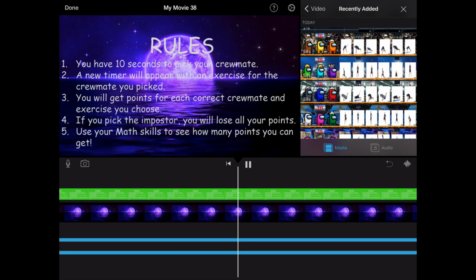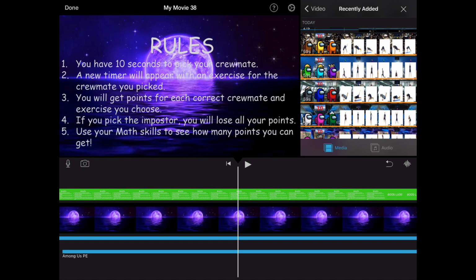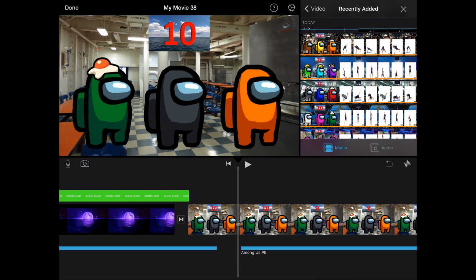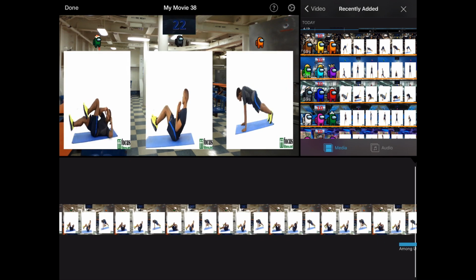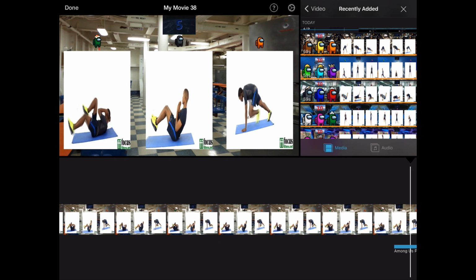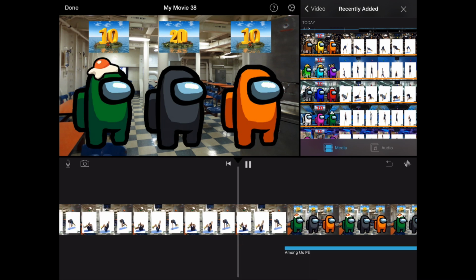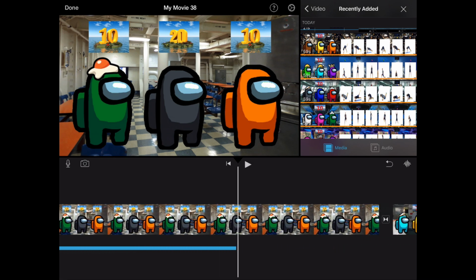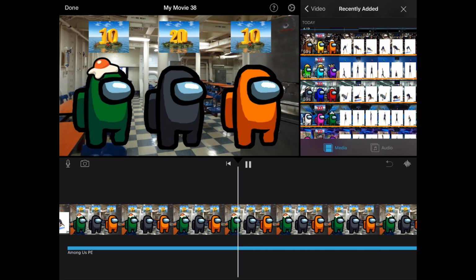Next, I'm going to duplicate my Among Us song, and it's actually so that I can just get one little section for the reveal of the imposter or who gets the points. Once I have that section that I want, I just drag it down to the reveal spot. And I just take the end of that audio and I drag it out to the end of that section of the video.